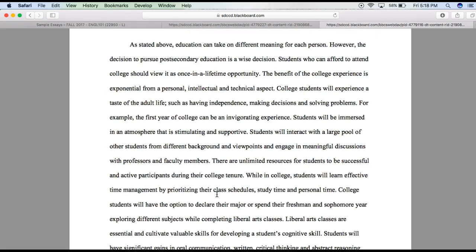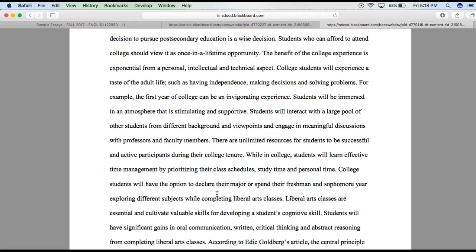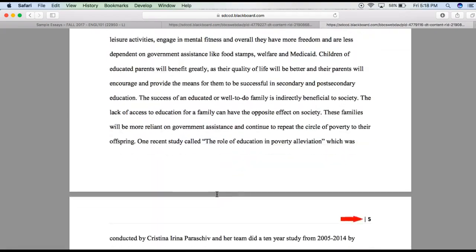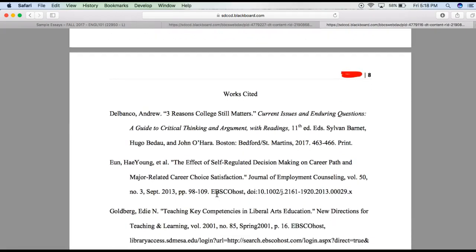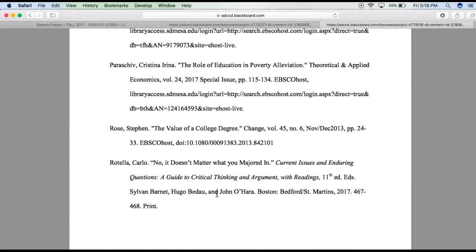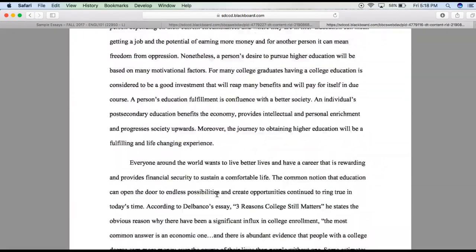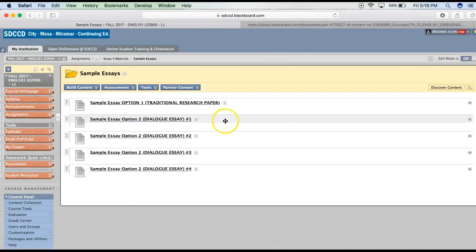This is kind of the same thing we've been doing for essays 2 and 3. It's an argumentative paper, but this time we're also incorporating some research. This person did about 6.5 pages, and then they have the works cited at the end, perfectly formatted here. So this is a really solid sample for option 1. I recommend you read through that if that is the choice that you go with.